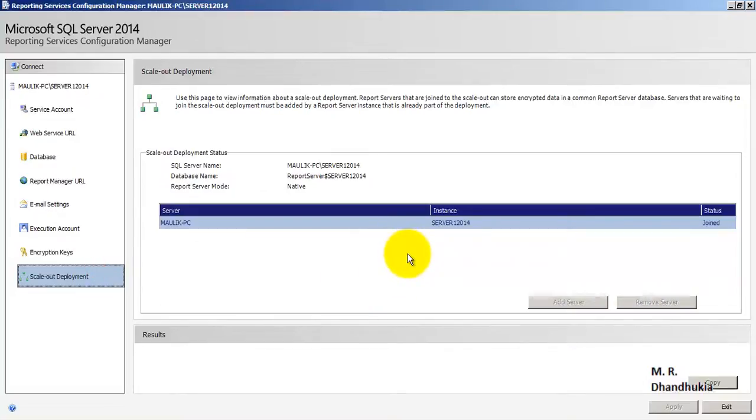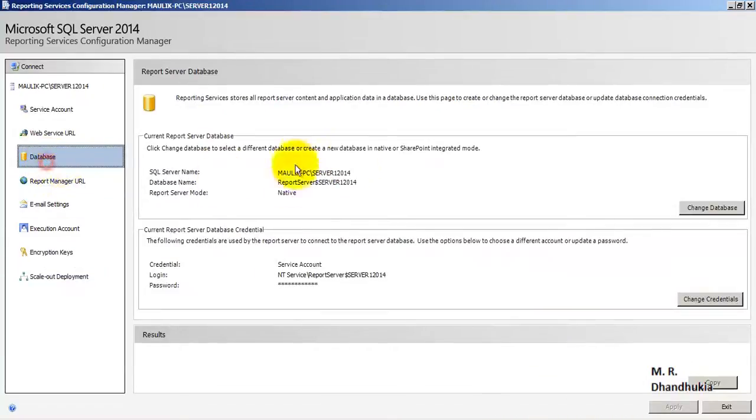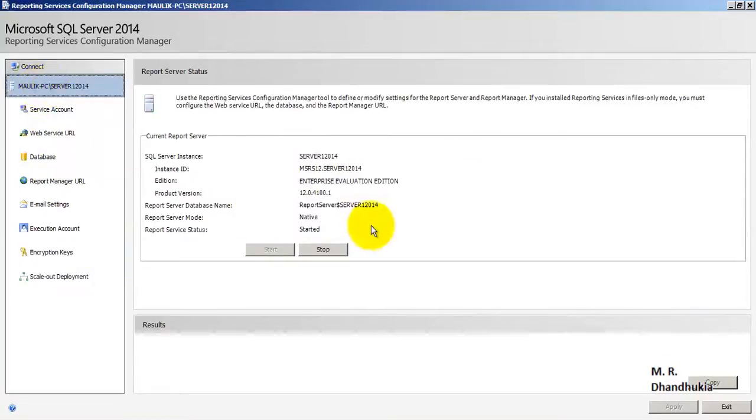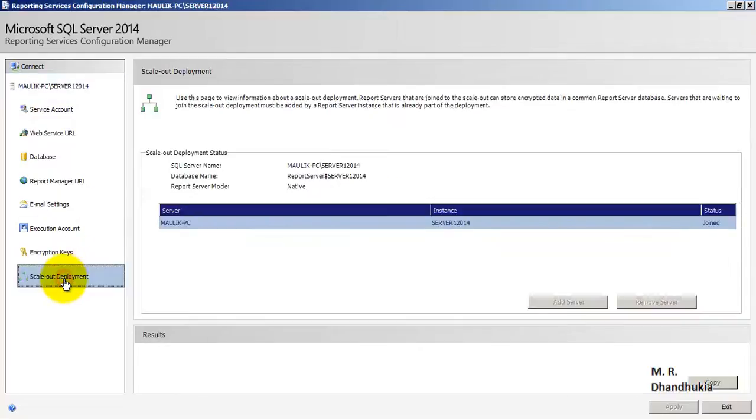First, install the second instance, make the second instance use the database of the first instance, go to the first instance, restart the service, that is stop and start over here, and then again come back to the deployment for the first instance, and over here the second instance will be shown. So you just click the add server button, and then the scale out deployment for both these instances will be done. So these are some of the options that we can configure using Reporting Services Configuration Manager.